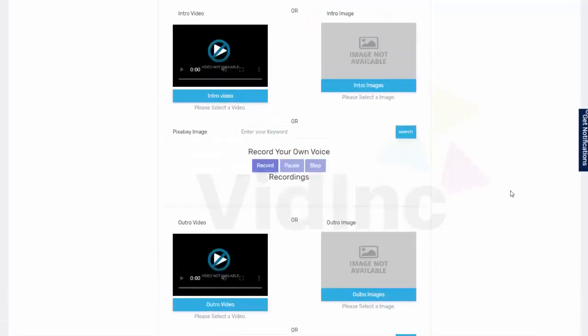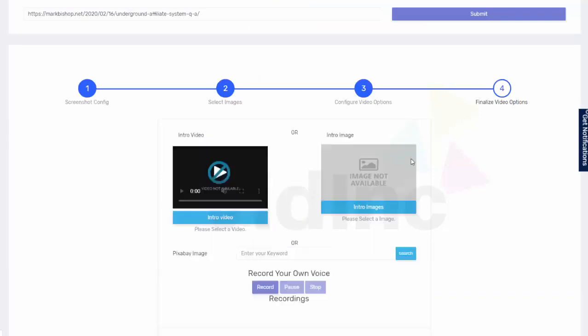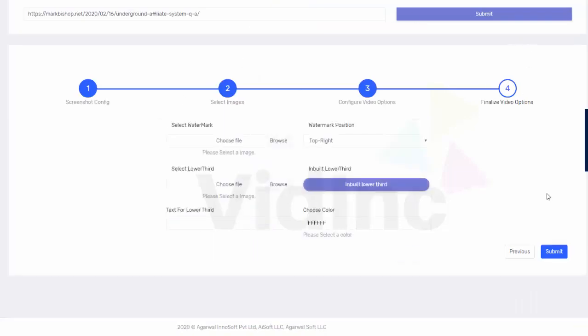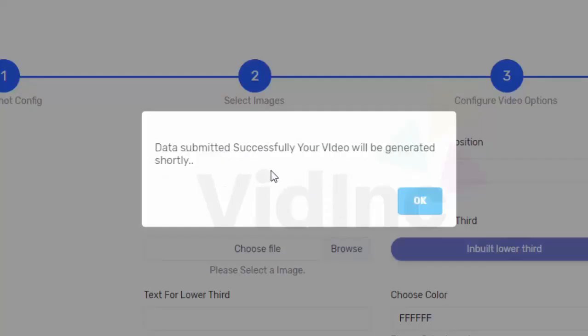So I'm going to leave that as is for now, and then I'm just going to click next and go to step 4. Here we just finalize the video. So this will allow you to add watermarks, logos, lower thirds, but again, you don't have to do any of this if you don't want to, and then click submit. So now you can see that the data is submitted successfully and the video will be generated shortly.